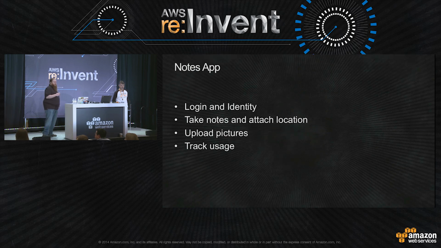So we're going to have login and identity. We're going to enforce a login inside of this application. We're going to take pictures, upload them, and then track usage of the app.